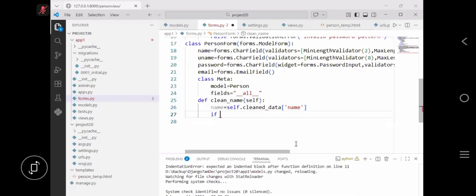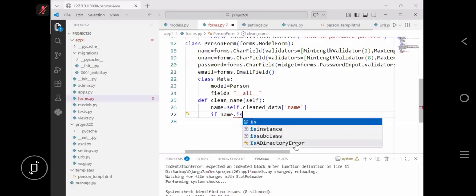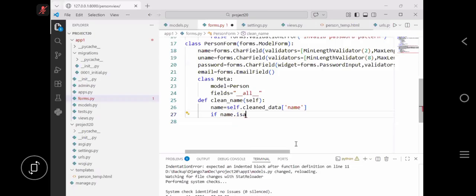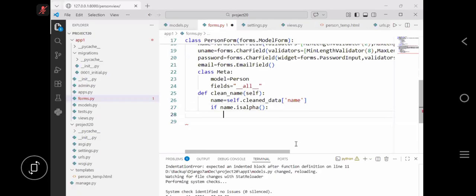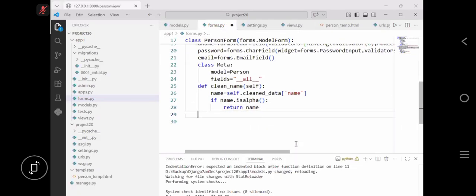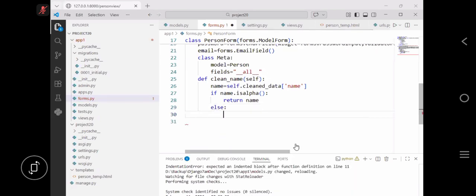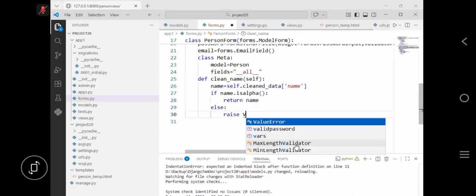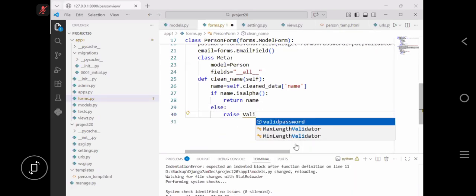If name is not valid, then it should raise what? Error. So if name.isalpha(), return name. If it is alphabet, then return name. Otherwise, you are saying raise. Which error? Validation error. Okay, raise.